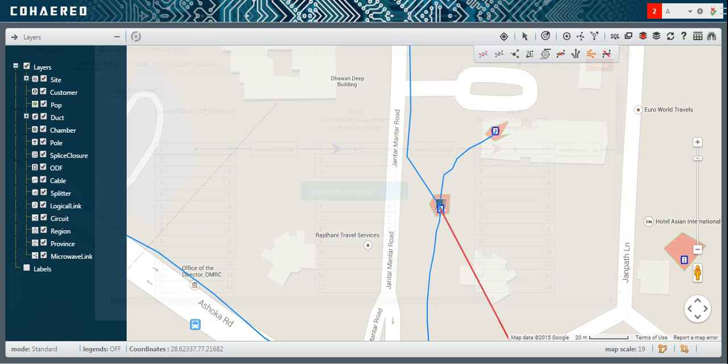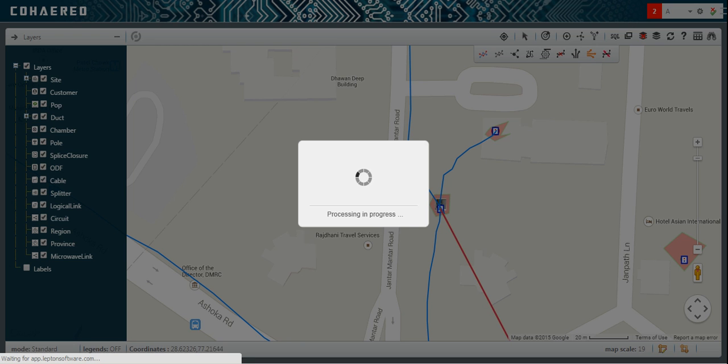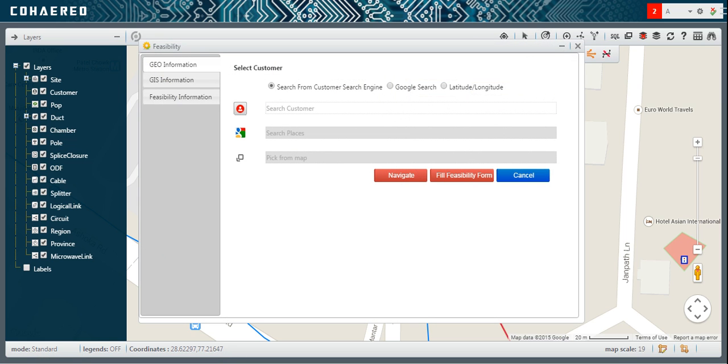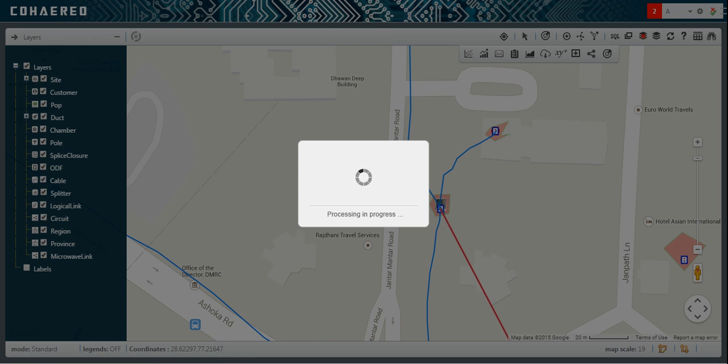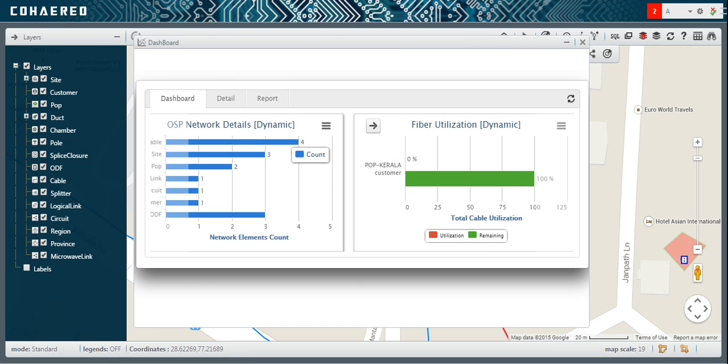Let me show you the dashboard. Here in dashboard, this is feasibility. From feasibility you can search any. Now the dashboard, your trending, your dashboard. Dashboard you can export any of the entity details.